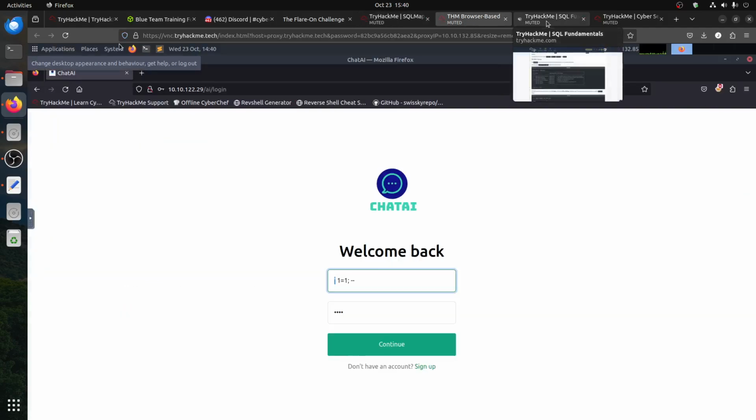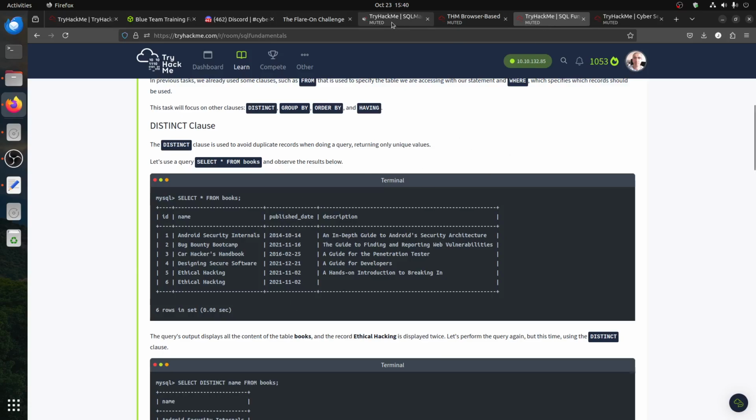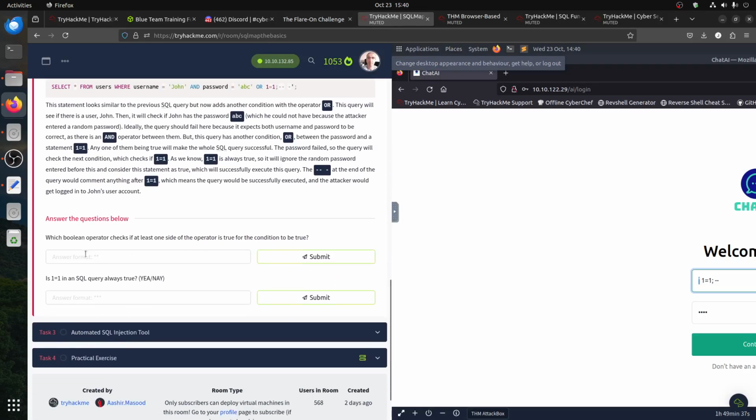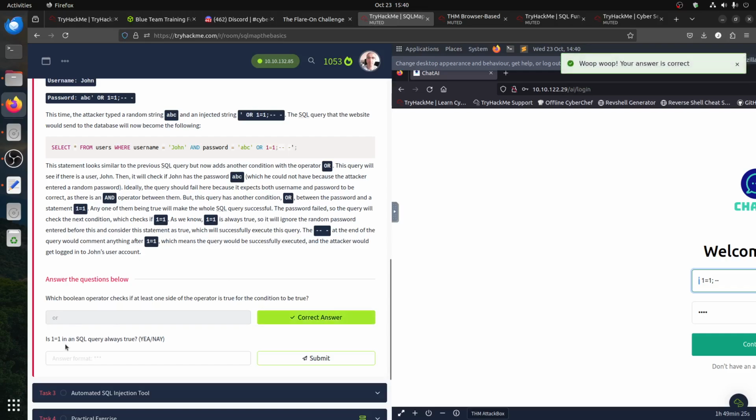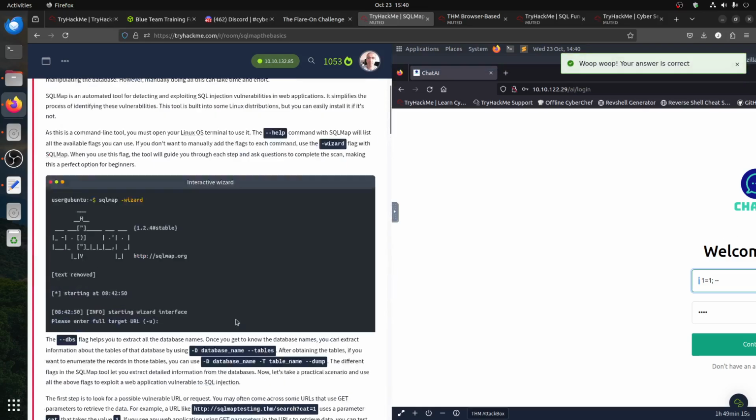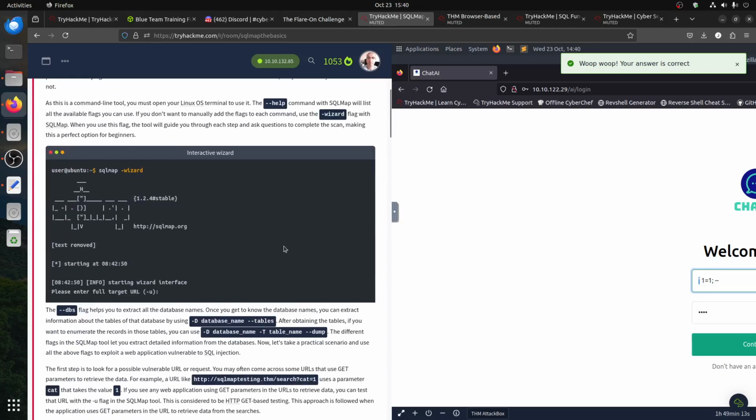It's also better to read this to have some information about SQL. The question is: which boolean operator checks if at least one side of the operator is true? Basically we did it here, so it's the OR statement. Is 1=1 in an SQL query always true? Of course it's always true, because 1 always equals 1, and that's why we use the trick. Now of course here we get straight to SQL injection.